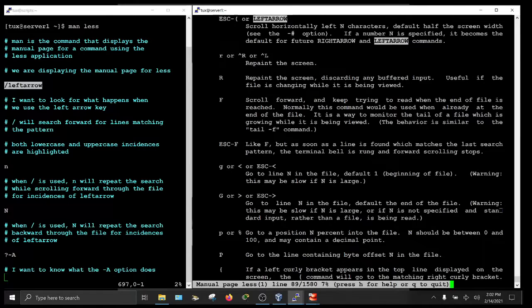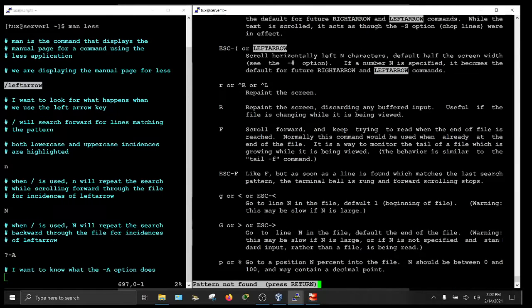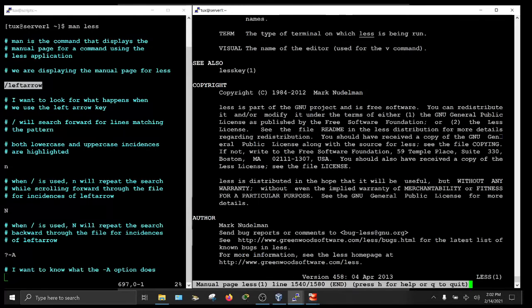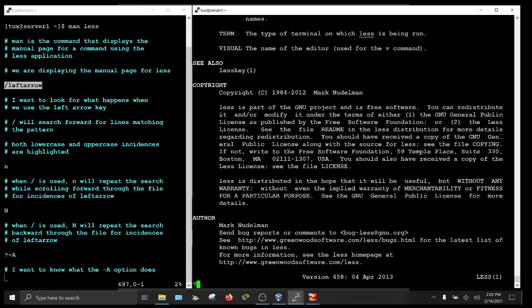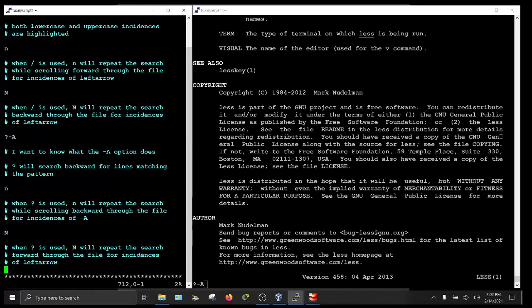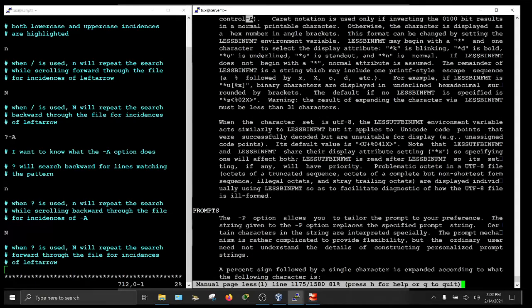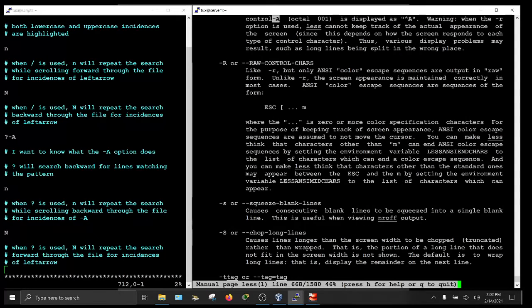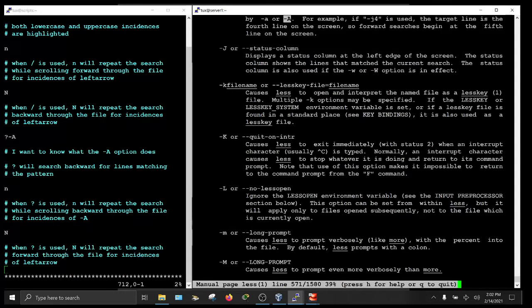But the rules are reversed if you are using the, I'm going to press capital G to go to the very end. If you're using the question mark, then I'm just going to look for the -A option. So this works in reverse because we're searching in reverse now. So I'm pressing lowercase n to search backward through this file.